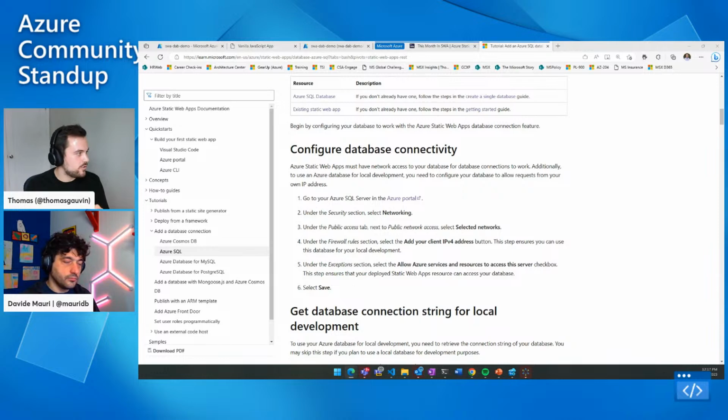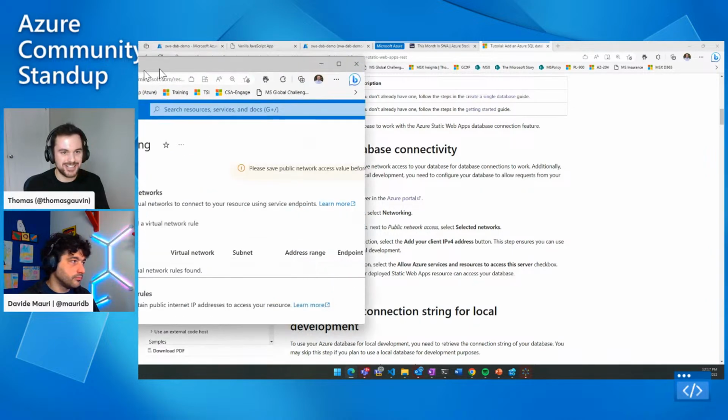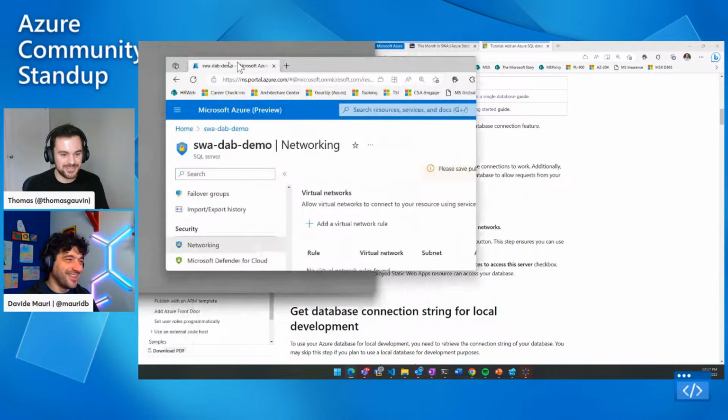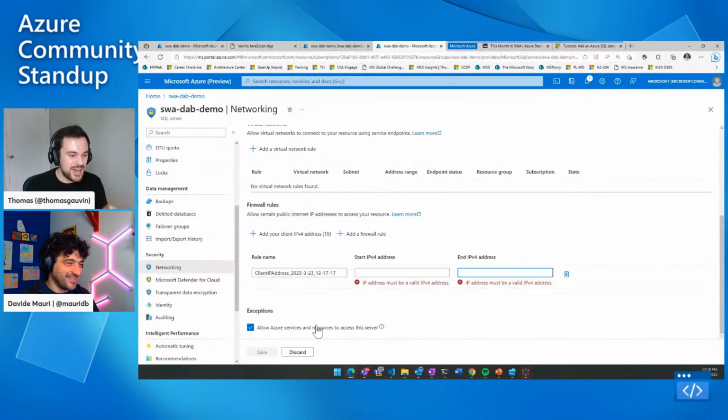Yeah, absolutely. So, okay, I tried to hide a little bit of my specific IP addresses, but essentially what we need to enable Static Web Apps to access this database is to allow Azure services and resources to access the server. That's going to allow us to enable database connections on our deployed Static Web Apps. Yes. Now, if we want to use this database for local development, we would also need to add our client IPv4 address, which is conveniently hidden here. But this is only for local development, right?